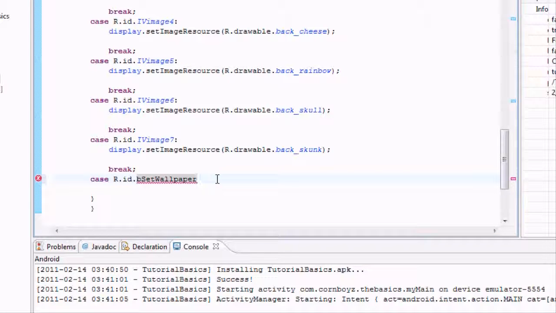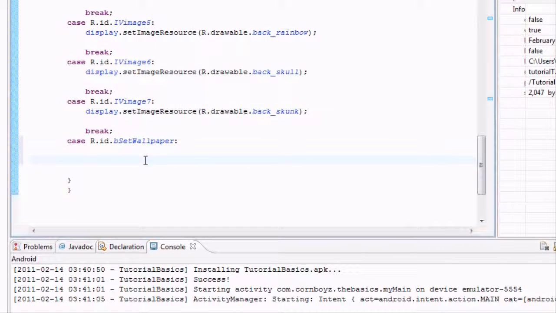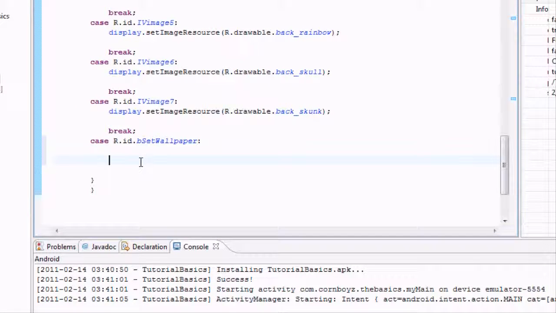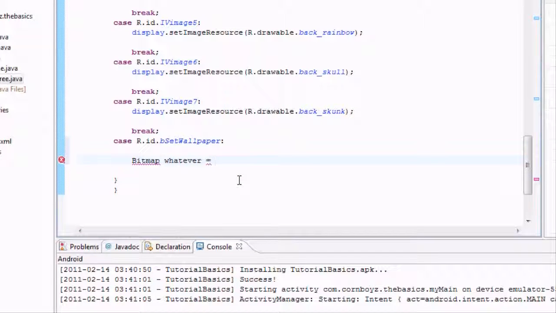And what do we want this button ID set wall to do? Well, this is where it gets a little tricky. Like I said, to set the wallpaper on the phone, it needs a bitmap. We don't have bitmaps. Remember, these are integers, or an int. So we need to convert that int into a bitmap. So first, we're going to set up a bitmap variable, and we're just going to call it whatever. That works. And we got to import the bitmap.